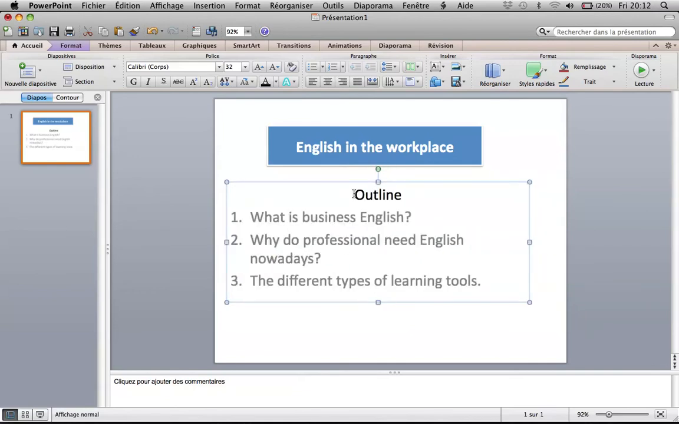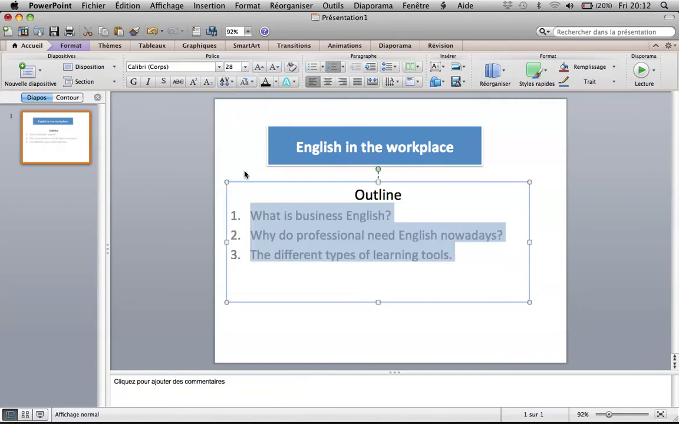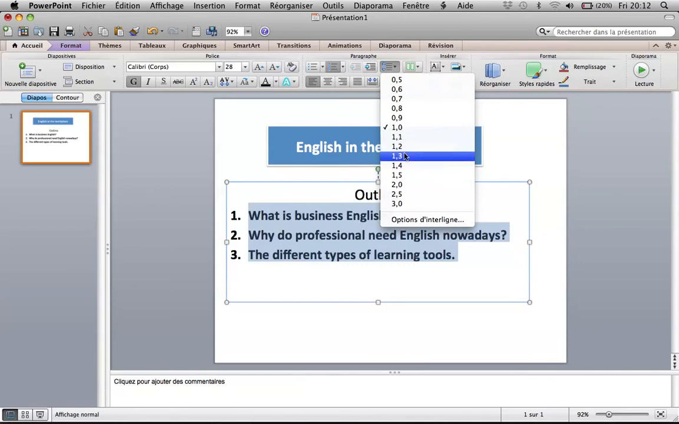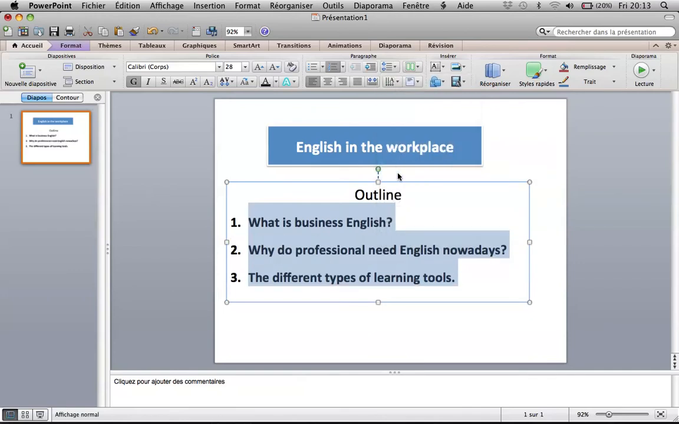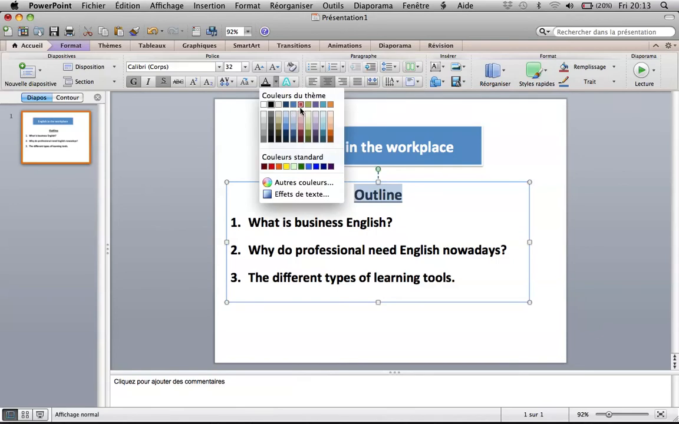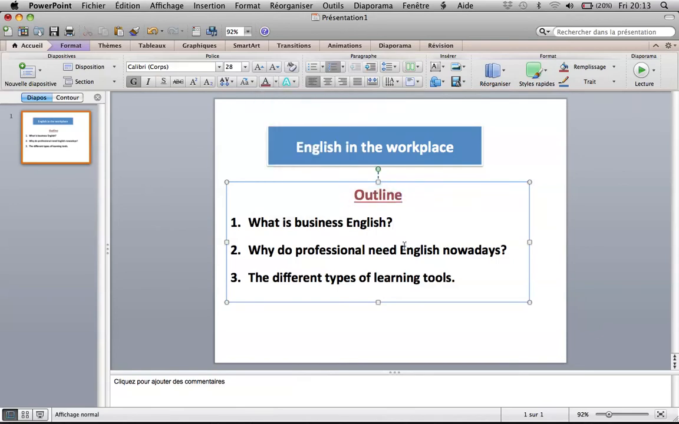As I said, for the title, 32 is okay, but for the subtitles, I prefer you having 28. 28 is good. You can bold it because these are the subtitles, black. And even the spacing can be revised. You can revise the spacing. This is okay. So this is the outline. This is going to be bold and underlined. You can change the color if you want. So here is your outline.